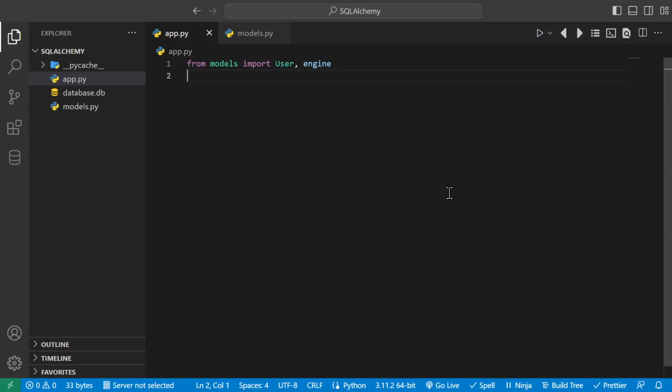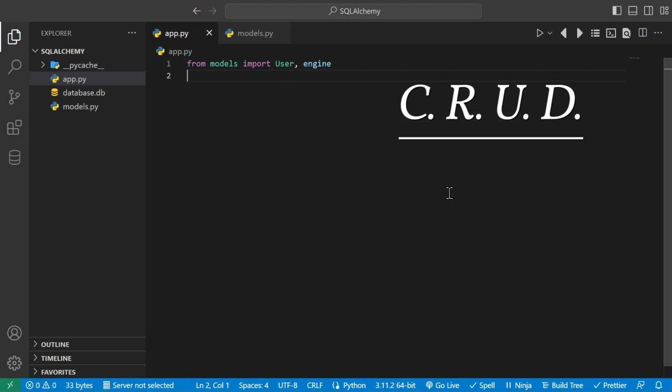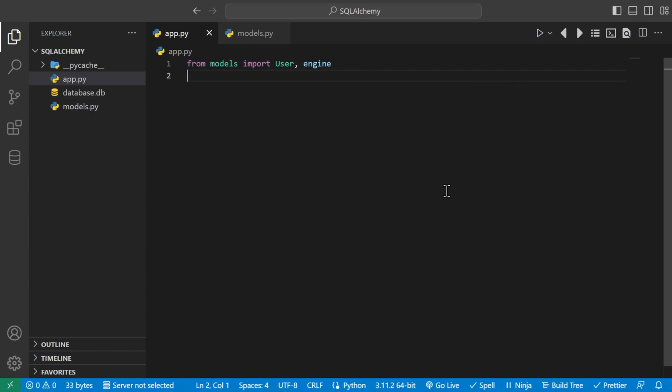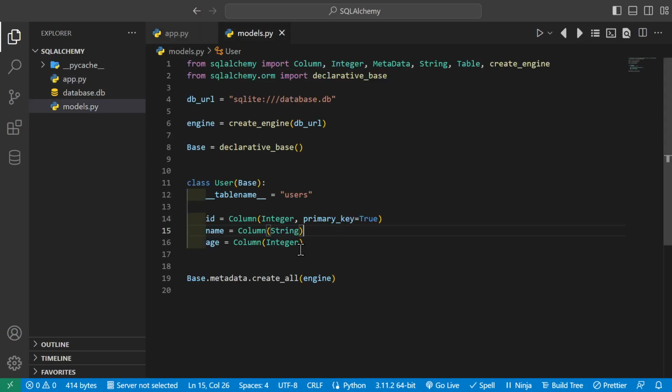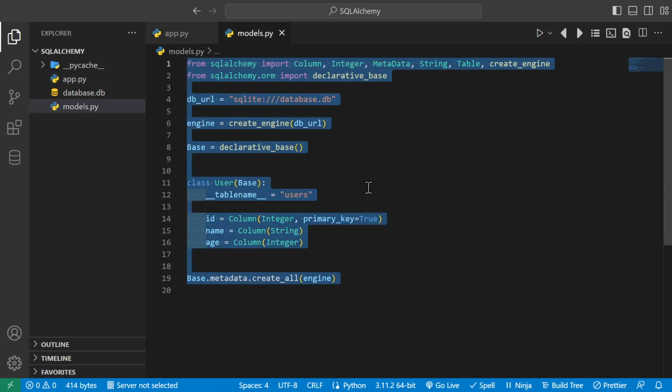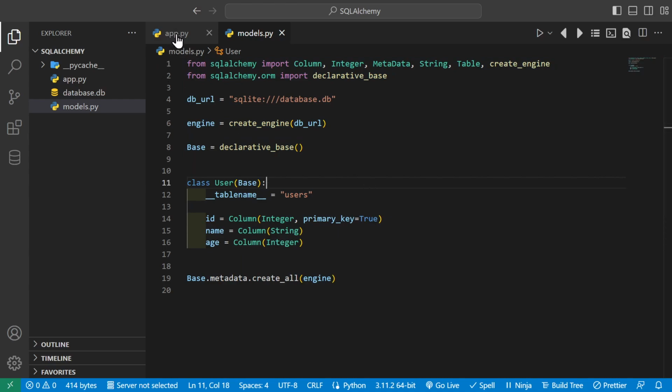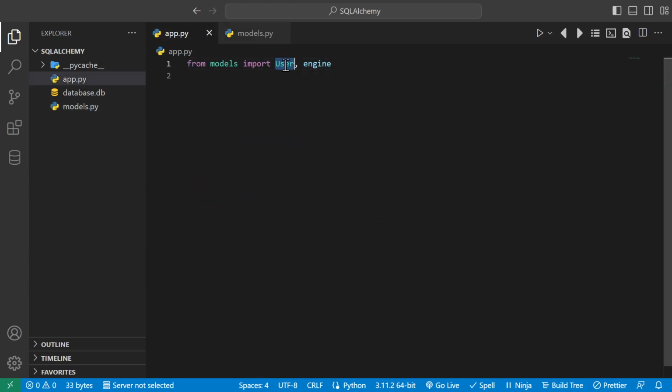In this video, I'll show you how to perform CRUD operations, and CRUD stands for create, read, update, and delete. From the last video, we created an app class that had the user model and our engine inside of it. I moved those over to the models.py file to get them out of the way and keep it organized. But in our app.py, we will import user and engine from the models file that we made. We will need both of these in order to perform CRUD operations.